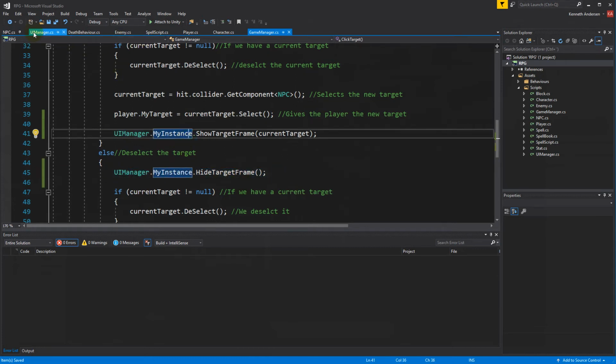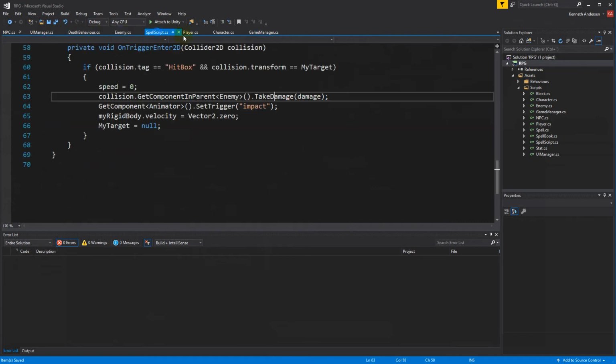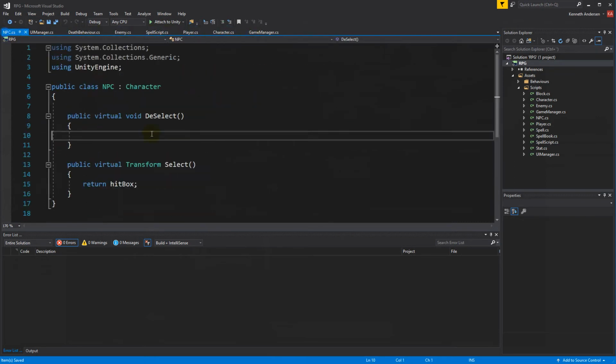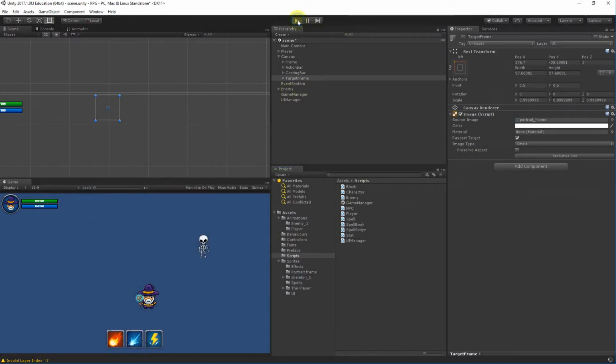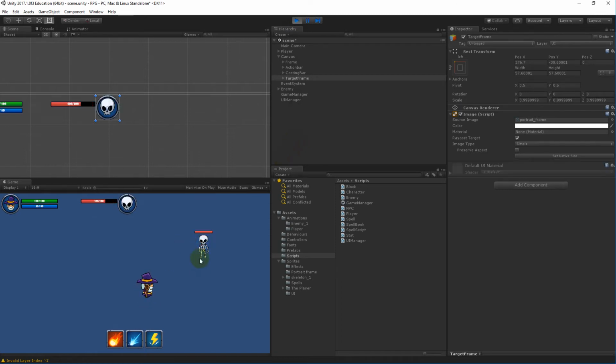Sorry about the mix up about the NPC script here, because I want to do something else here. So that's why we're not doing it there. So if we play now, I should be able to get a health bar up here and it should be removed when I deselect. So now we can show and hide our unit frame for our enemy.